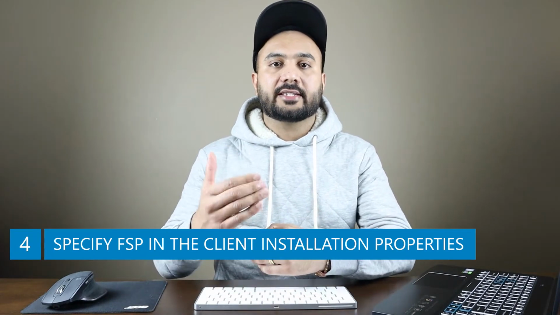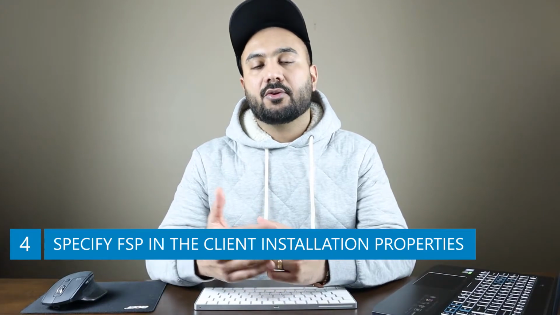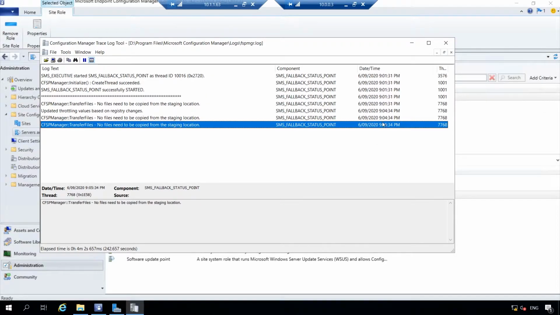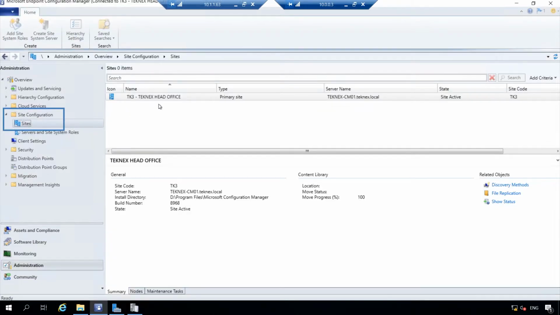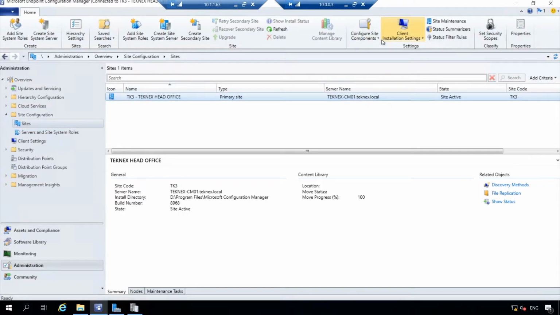So now the next step is you have to specify your fallback status point. So let's have a look how you can specify the fallback status point in the client installation properties. Okay, so here you can see that it happened at 9:05 as well. Let's minimize this. We'll come back to this shortly. And we will go to Administration and then select Sites and select your site. And here in the ribbon is Client Installation Settings. So click on it and then click on Client Push Installation.